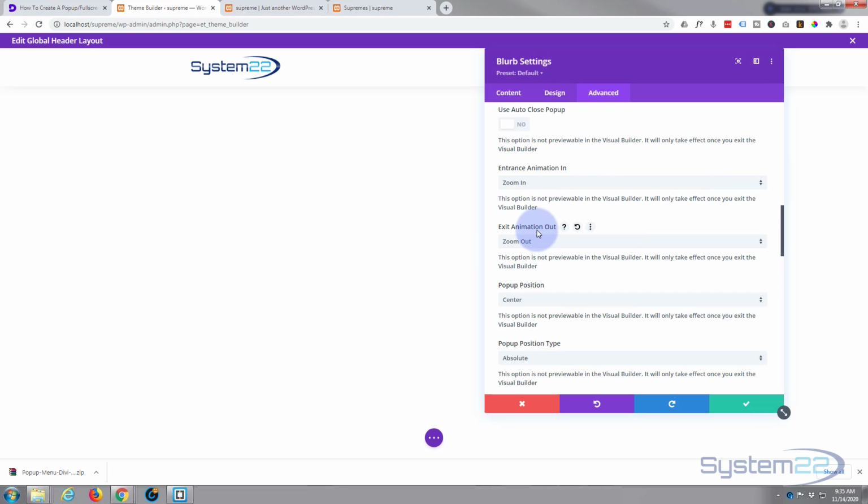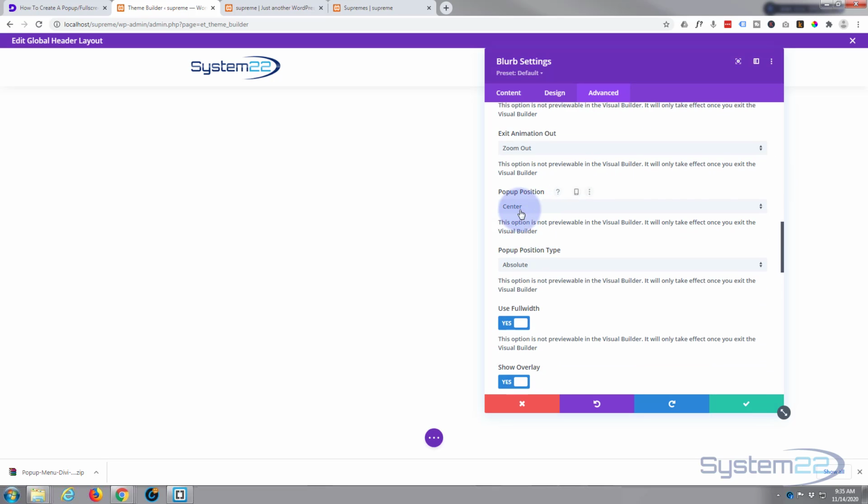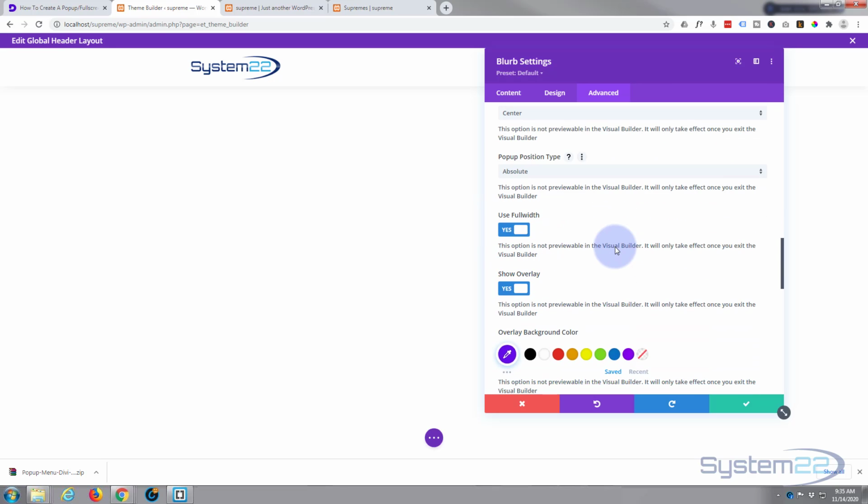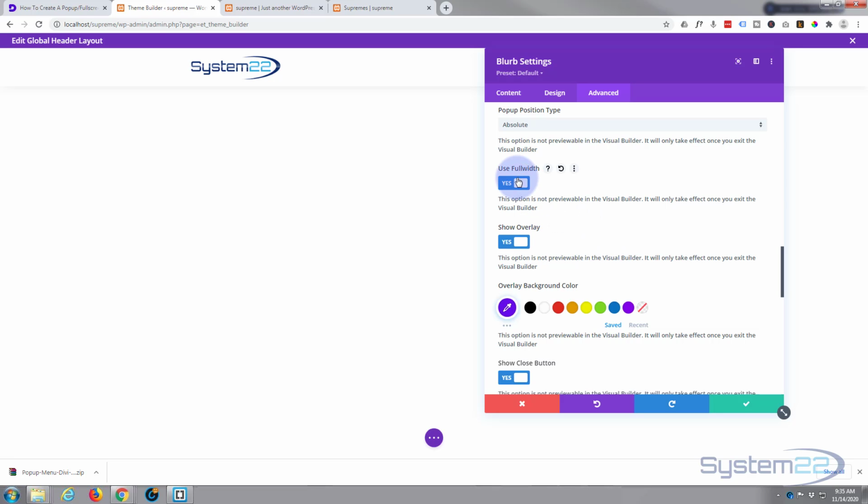Zoom in, zoom out. Pop-up position center, perfect. Absolute. It needs to be absolute positioning so it won't move. We want to use it full width, so it's going to cover everything, including our logo and menu up there at the top. And they've got show overlay in the background, and they're using a purple color here, which will work for my site. Obviously you put in whatever color works for you.